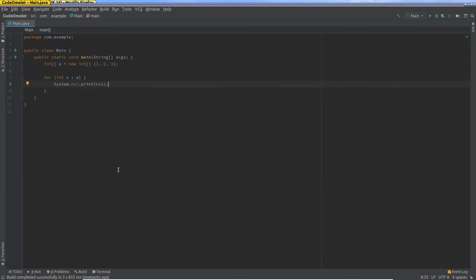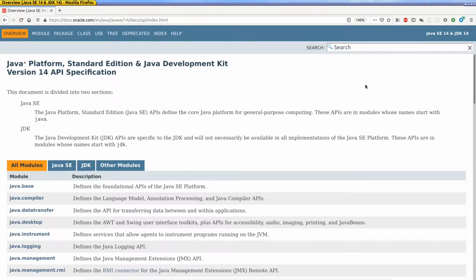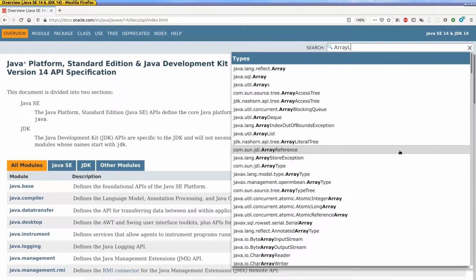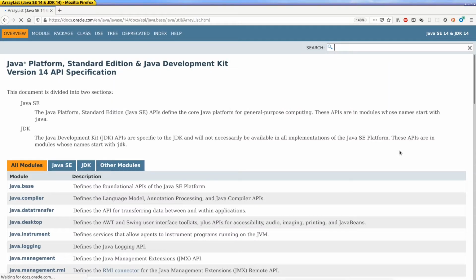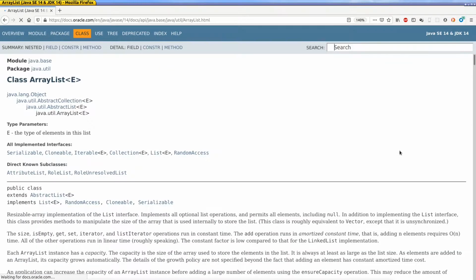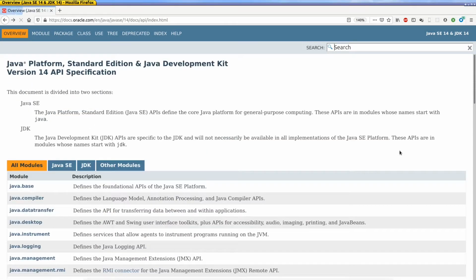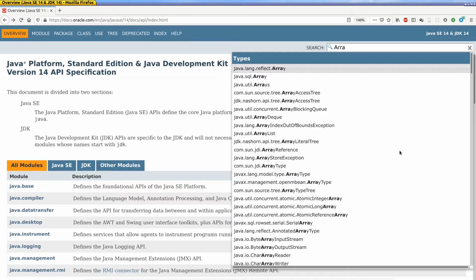Java has a lot of other types of collections which are also built into the standard library, so you don't have to create them on your own. We're going to find out how to use them, or at least one or two of them. One of the standard library collections is called ArrayList. All you do is search. Let me do that again if that was a bit fast. I say array, and then you get all of these hits here.